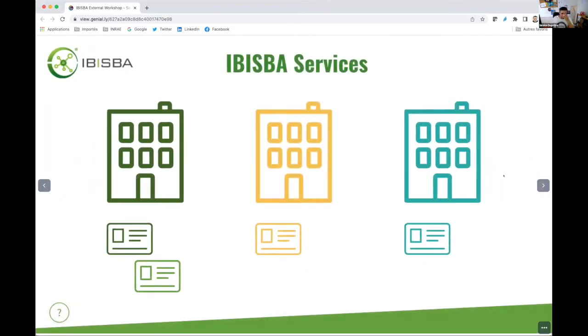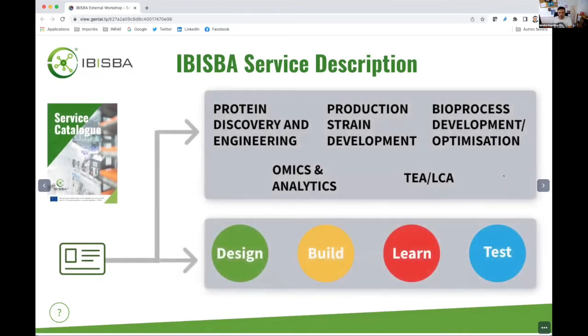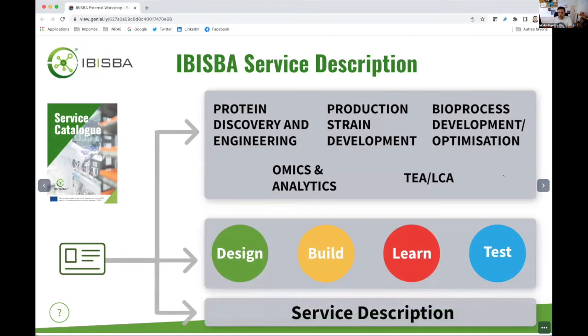So IBISBA services, quite as other infrastructure at the moment, many partners that are members in IBISBA can provide one or many services. So at the moment, we've got a catalog of all the services provided by the infrastructure. And for each one, you can have different types of thematics for the service. So for example, protein discovering and engineering, production strain development, bioprocess development and optimization, omics and analytics, TEA, LCA.